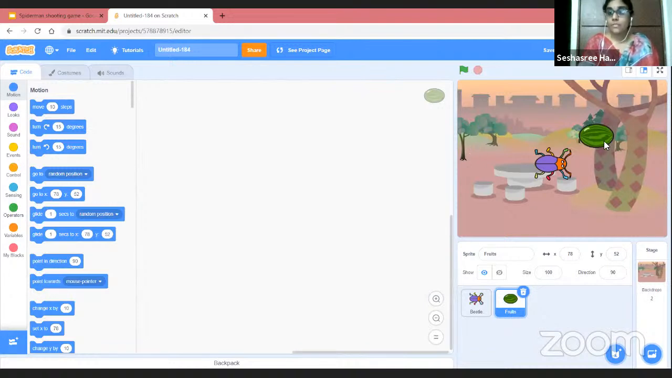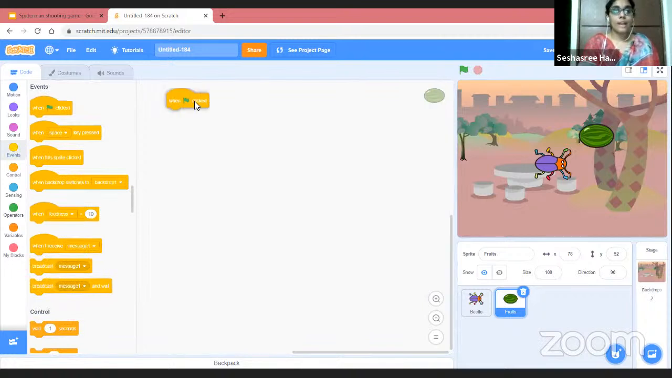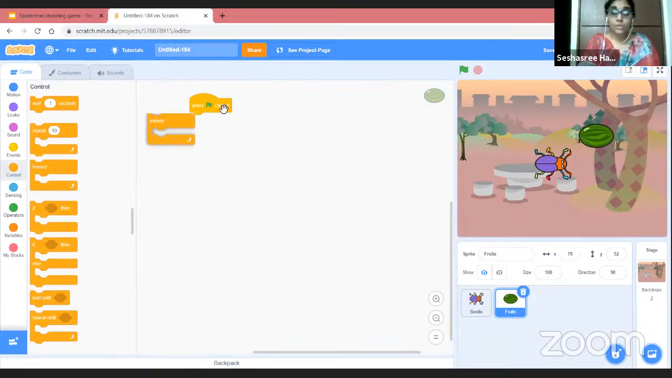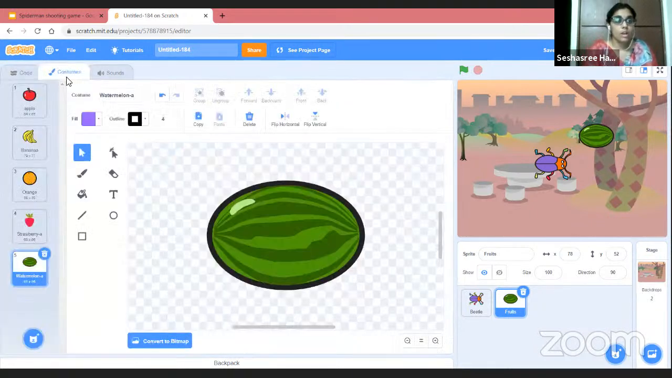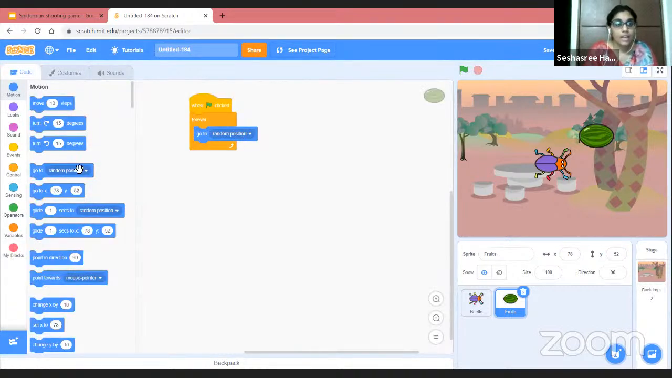Now, for the fruit, when flag is clicked, I want the fruit to go to random positions here and there. So go to the controls and say forever, you need to move here and there. So in the motions, inside the forever loop, go to random position. In the costumes block, I have different costumes like apple, banana, orange, strawberry, and watermelon. So for that, I will use the next costume block.